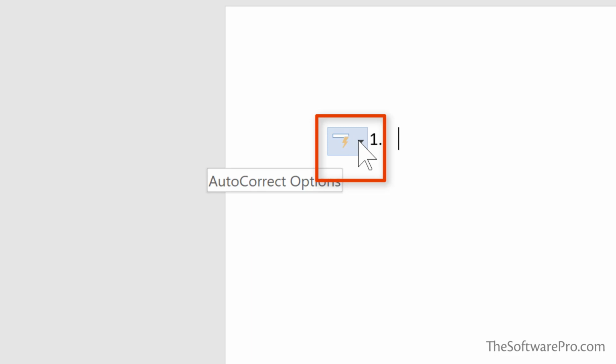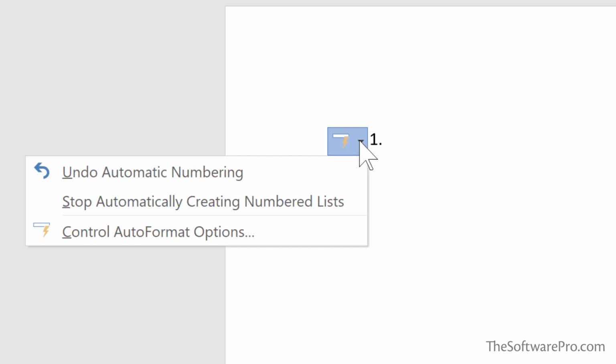When you see the automatic numbering and you don't want it, here's a really quick way to turn it off. Look for this smart tag. Simply hover over it, and this will take you to the AutoCorrect options. Now we'll explore this in more detail so that you can turn off any variety of AutoCorrect and AutoFormat as you type features. But for now, simply click on this arrow and you have the option to undo the automatic numbering for this one instance.